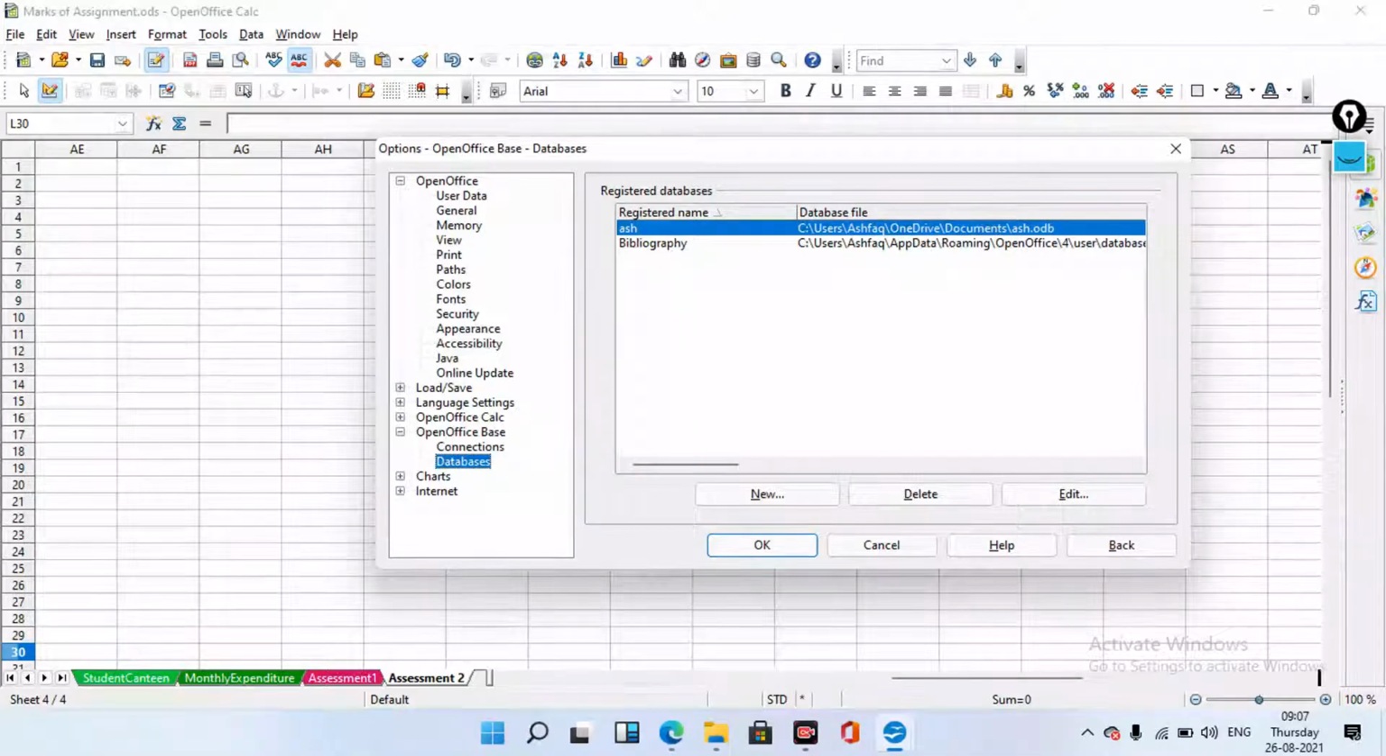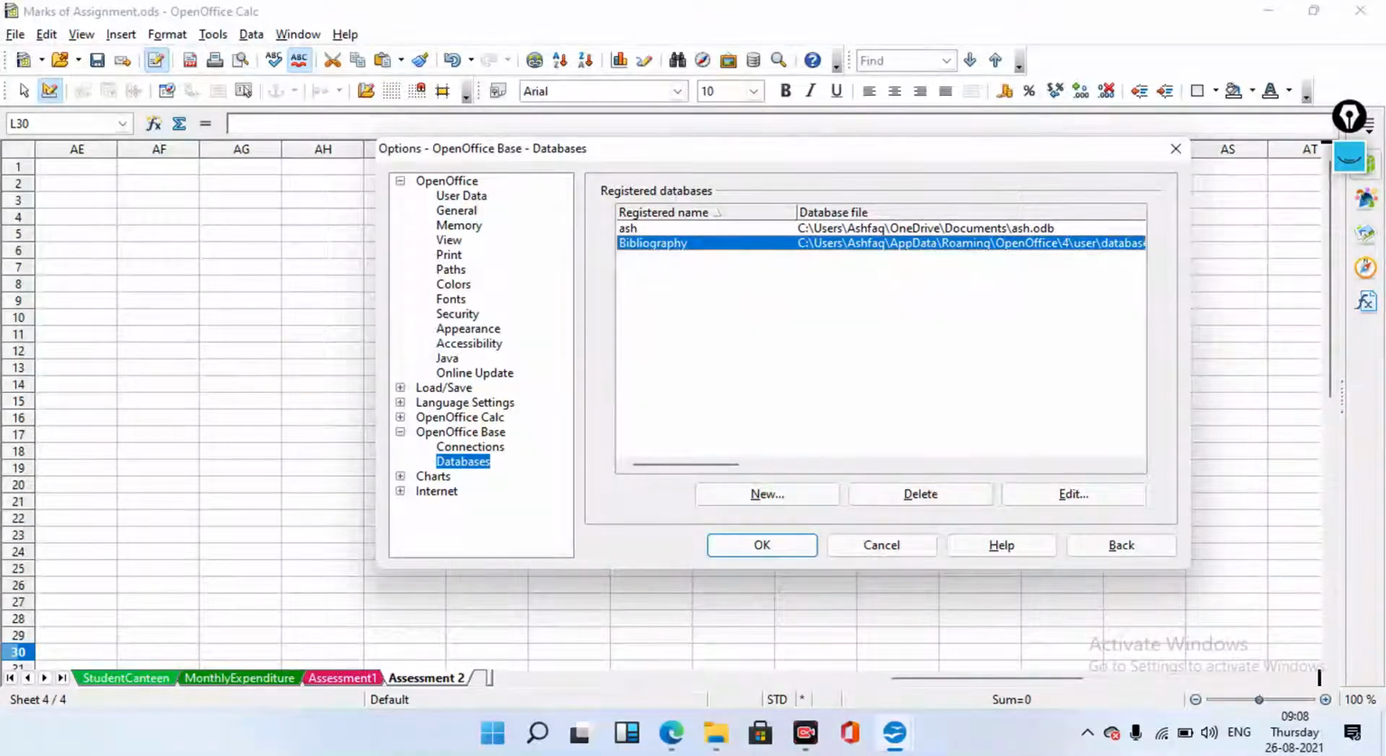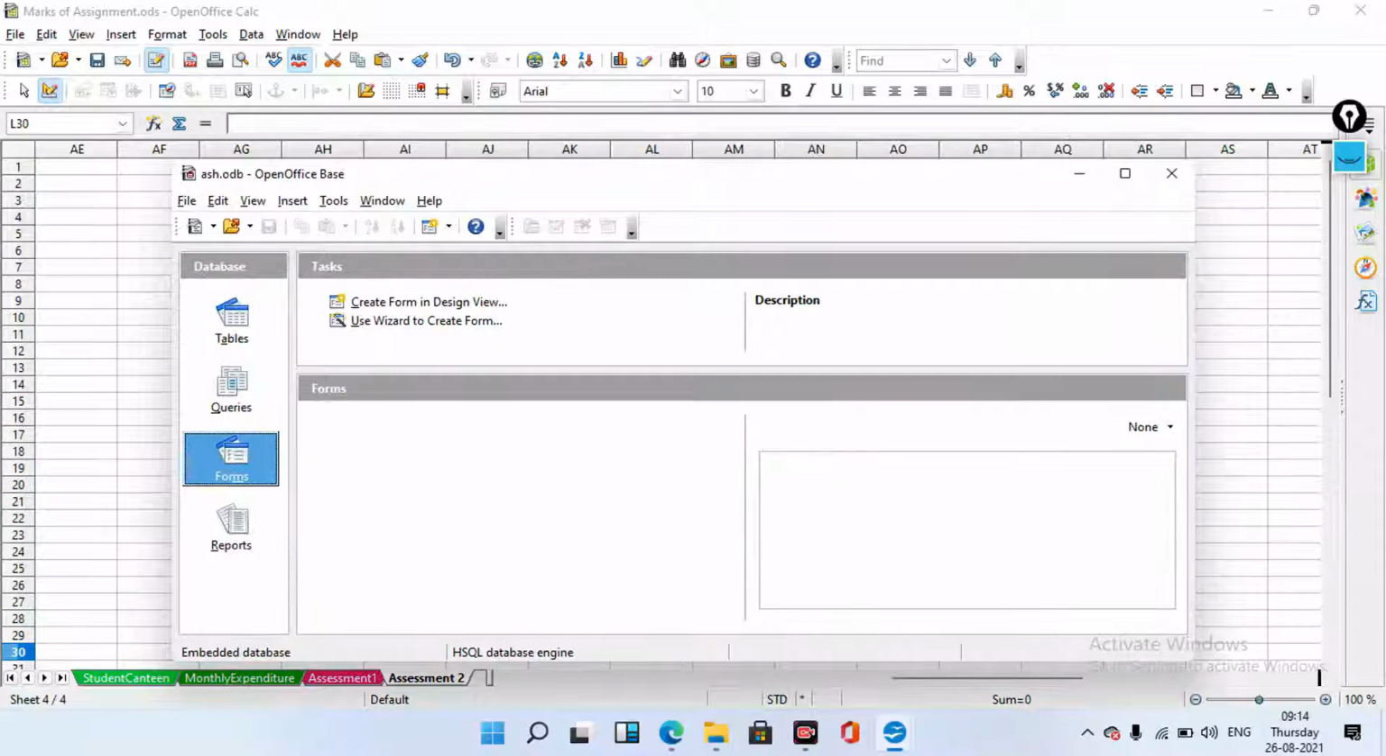This is ASH, the database I created, and Bibliography is the default database in OpenOffice Calc. If you click on this Bibliography, then click on OK. Or you click on this. This is ash.odb, the database I have created.